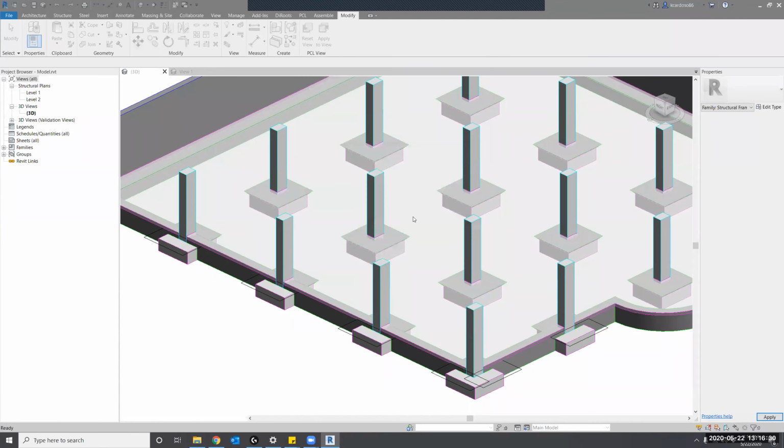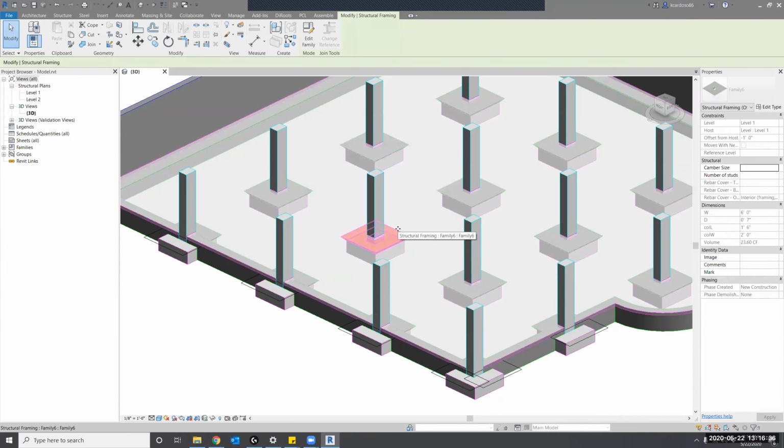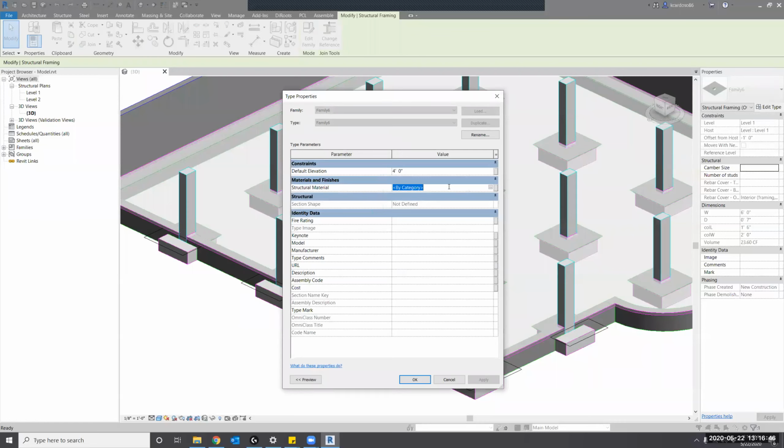Let's override. Now let's hover over that thickening. Let's tab into it, select it. You can see that the structural material is now no longer visible here, so we should see it here. And there it is. We can now update this material.